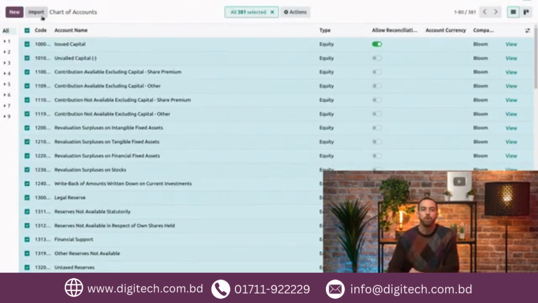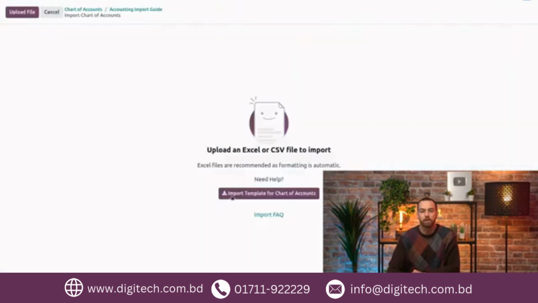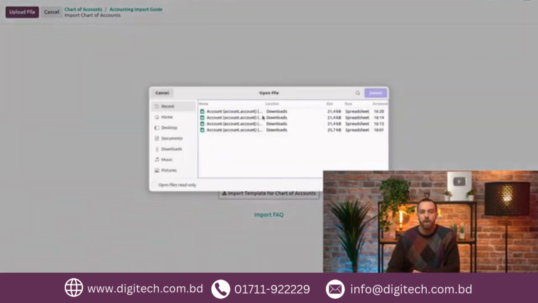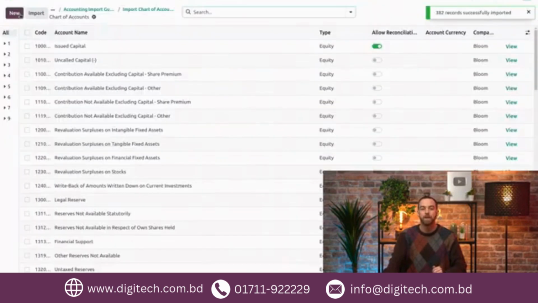So now that we're in Odoo, we can click on the import button and we'll click on the second option for import chart of accounts. We then click on upload file and we will take our most recent one. When we have that nice, happy blue, everything seems valid message, we can go ahead and import.